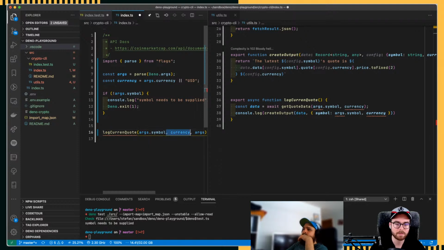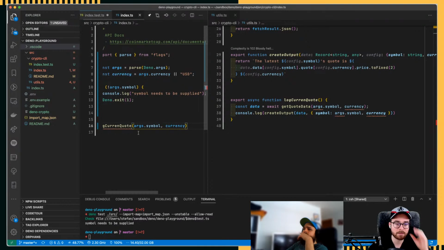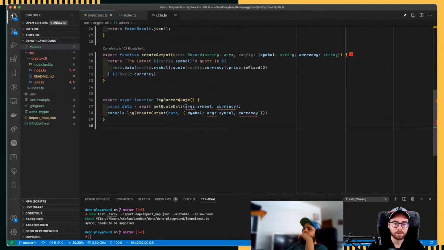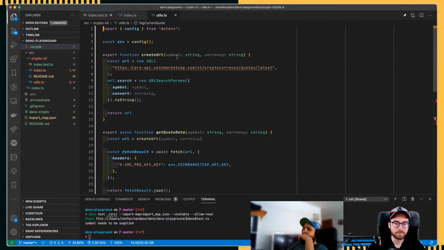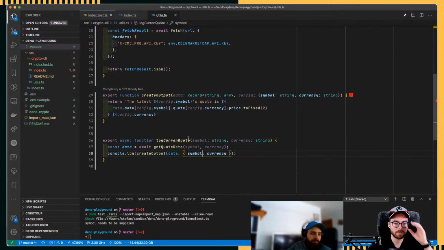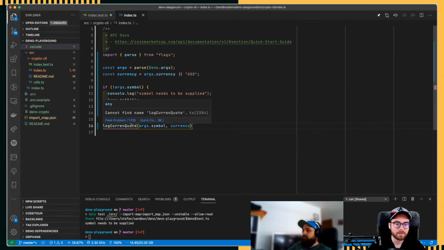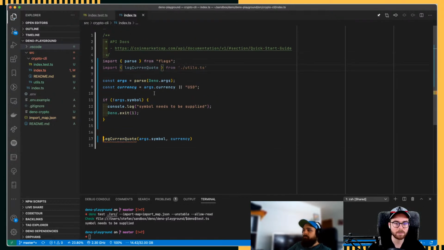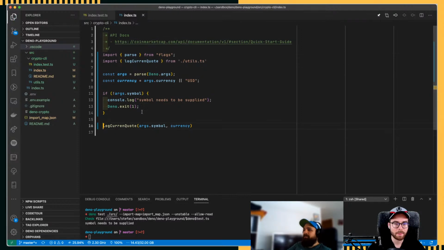It's the arg symbol and the currency, which means if we go here, let's create a type for that, because now we have it multiple times. Yeah, but anyway, this one needs here arg symbol and, whoops, just symbol. Okay, cannot find. Oh yeah, we need to import that first, so we need to import log current quote. Oh, there's a typo. The T is missing in front of the Q. What? Where? Log current quote. Oh. Yeah, you're right. Where is it? Log current quote. So let's see if this still works.